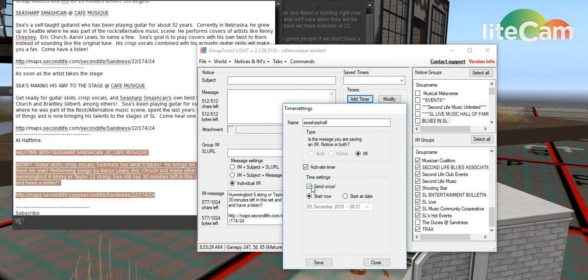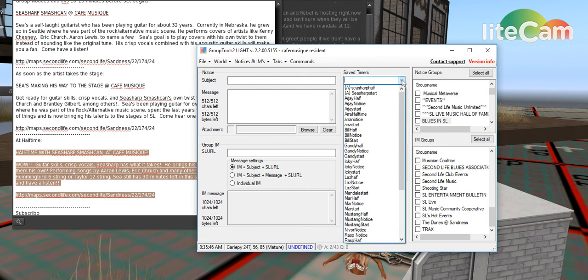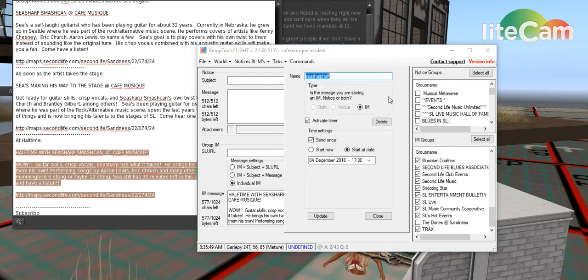We're going to activate, we're going to send once, we're going to start a date, and it's going to be at 5:30, and we're going to save it. Now, one thing I'm going to mention to you to keep an eye open for is when you're doing this and when you're adding a timer, always check the date right here, because if you're setting this up within sometimes half an hour or so of the time the set starts, this may jump to the next day. So always check to make sure that date is the same as the date.